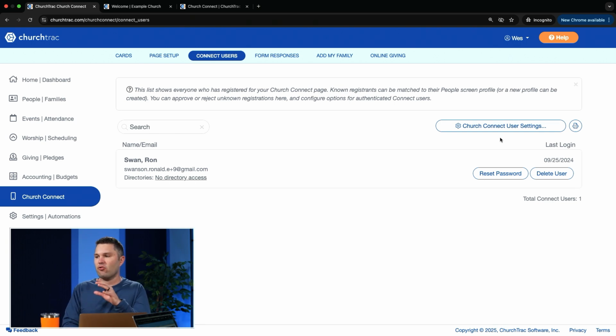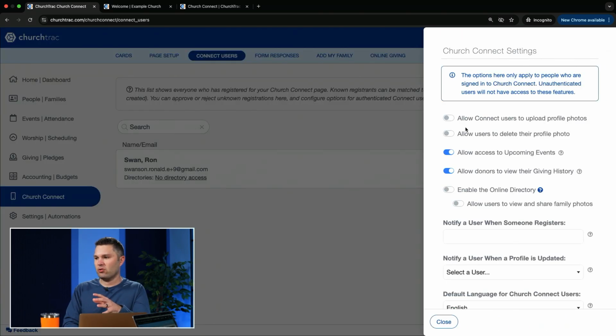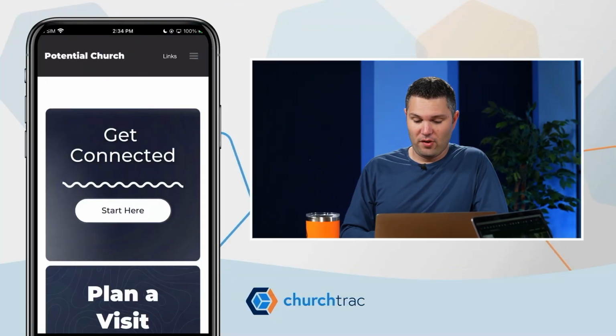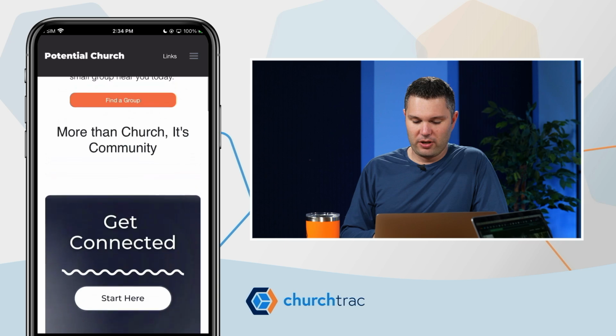I mean, there's so much going on here with Connect user settings and giving people the ability to upload their profile image and stuff like that, which I think is such a great opportunity for me to show on a phone real fast because I need to. Over half of your website traffic is going to be coming to you on one of these. And so I've got Church Connect pulled up here on my phone.